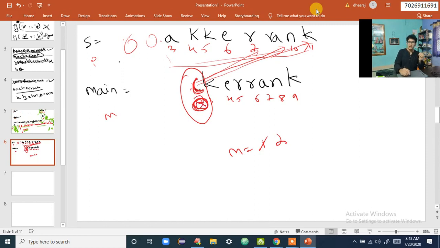Even though M is stuck here, it has not found hacker rank. Only if the M crosses all this and if the M value becomes exactly 10, then only it means that C is there, K is there, E is there, R is there. Then only M will move front. When will the M move front? When there is a match. Even though M value is at 9, it did not find the match.